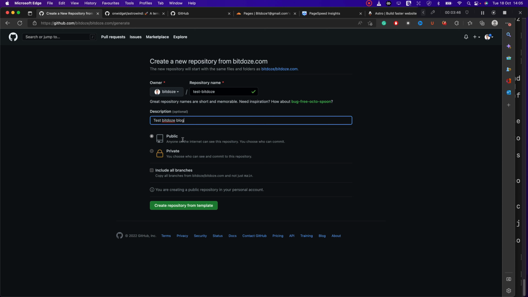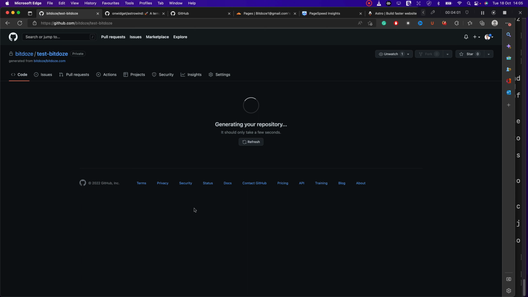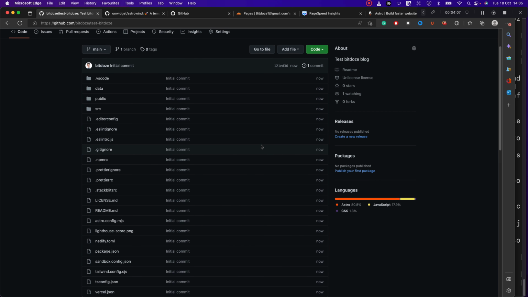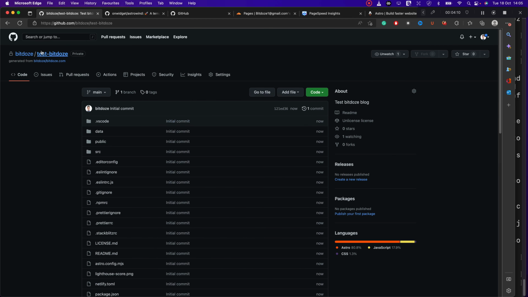You can choose a public or private repository. The private repository will only allow 500 megabytes, but for the start it is more than enough. So I'll create the repository like this. Okay, so the repository is created. We have here the repository and it's under our account.